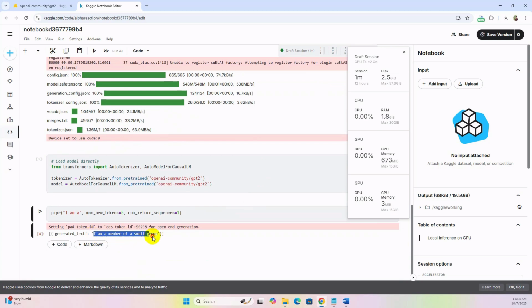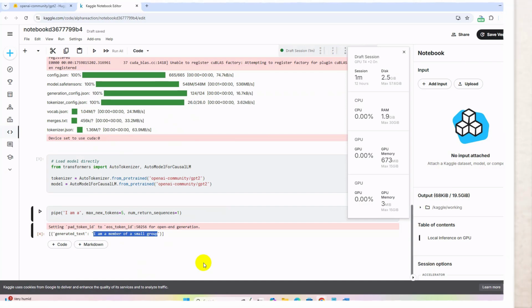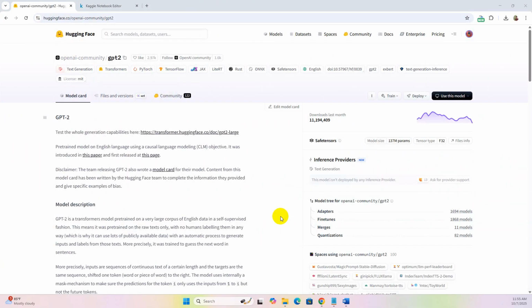This shows how flexible Hugging Face models are. They run seamlessly on different cloud notebooks with minimal setup. And that's it. You have just learned how to find, use, and run the GPT-2 model from Hugging Face for text generation.